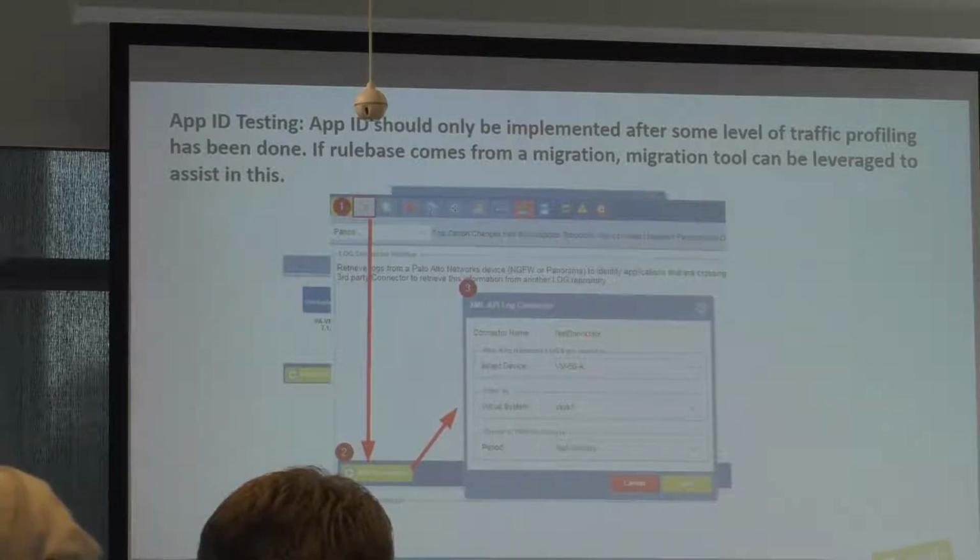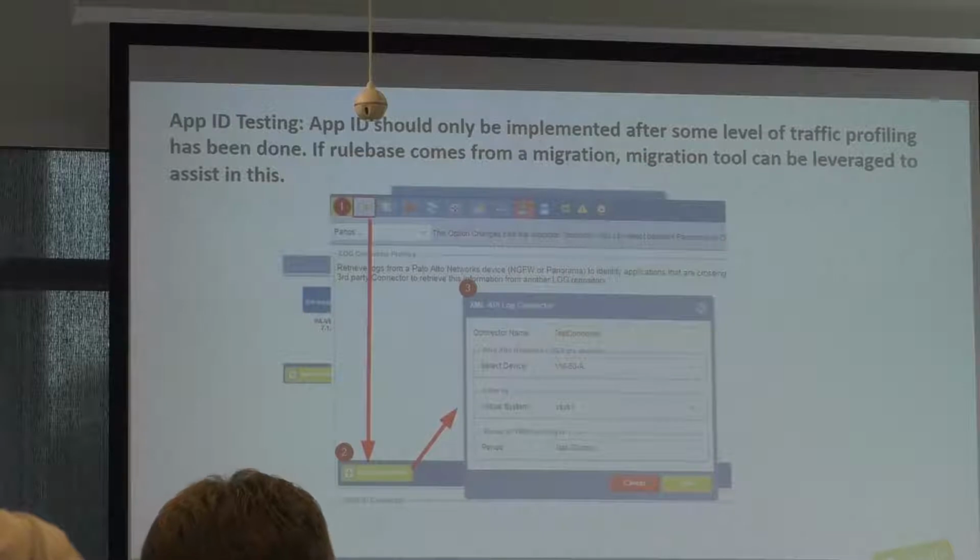This dropdown will populate with the firewalls that you've added to the migration tool. Filter by vsys, so if your firewall has multiple virtual systems, you can filter based on whichever vsys you want to read the logs from. And you give it a time period. Typically, we say last 30 days, because if your firewall's been in place for 30 days after cutover, we're going to have a pretty good smattering of traffic that's gone through there.